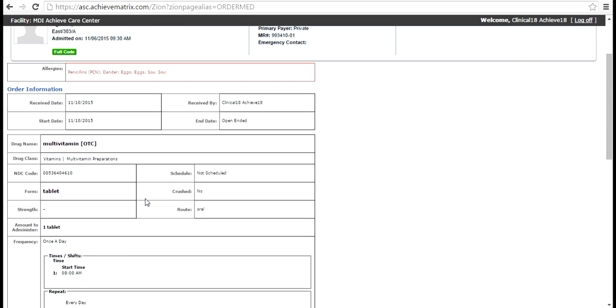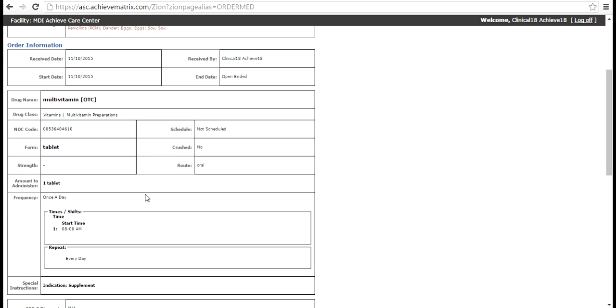And what it's taking me to now is a verification page. So this is my last chance to look at the order that I put in and make sure that everything is 100% accurate before I say save. When I say save, it shoots it to the pharmacy. If I'm on EMAR, it triggers it in the EMAR, and it's live. It's going. So make sure you review your work before you click save.